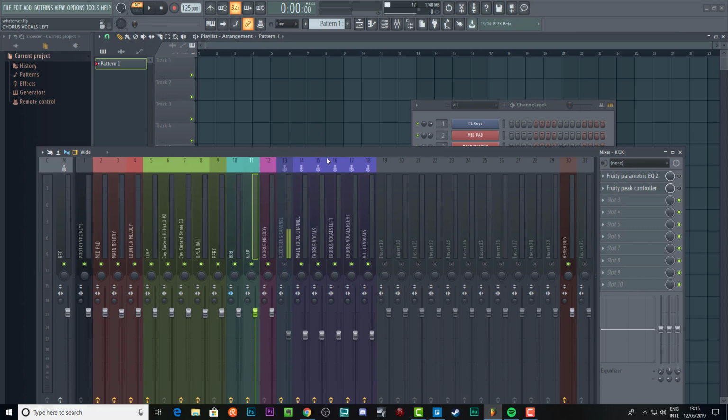This is just basics. Don't copy this template. Don't copy my template. I'm just teaching you how to make your own and how to save your own. So definitely do that. Definitely create your own template.